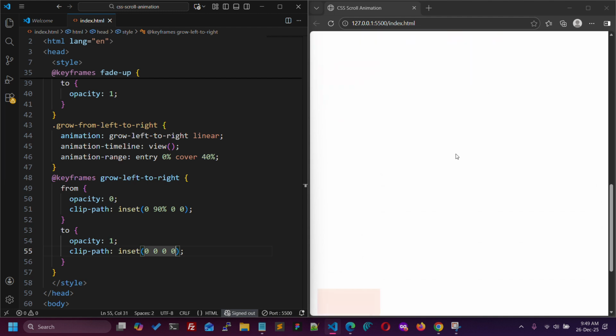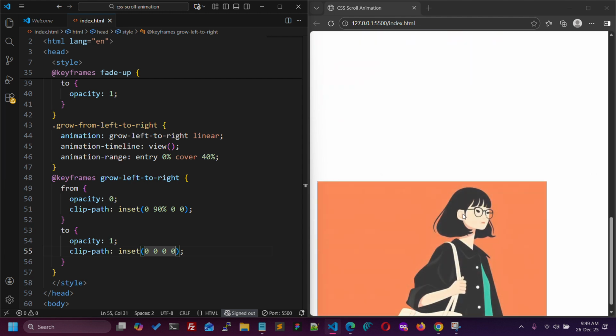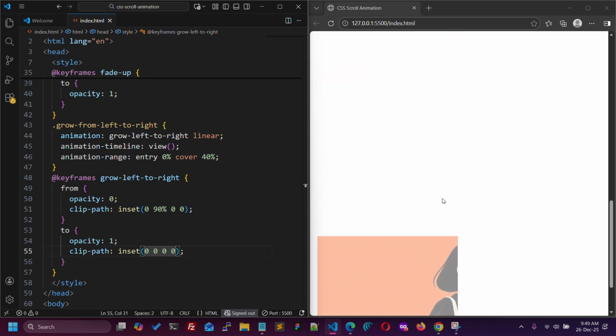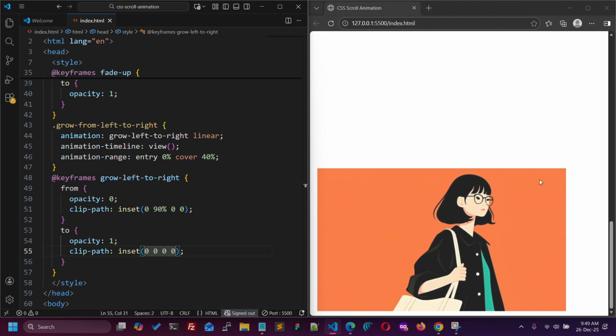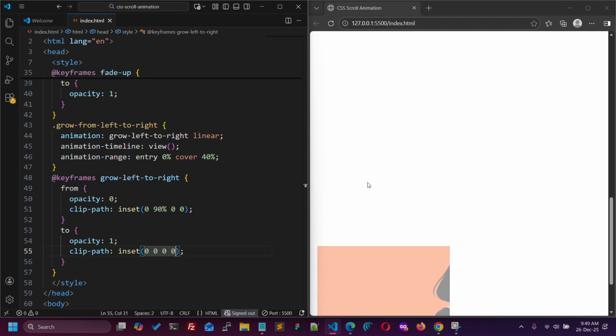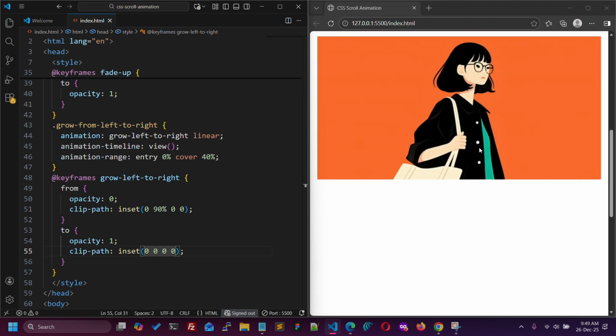Now let us check. So as you can see that this image grows from left to right when the image comes in browser view. I hope you liked this video and found this CSS trick useful.